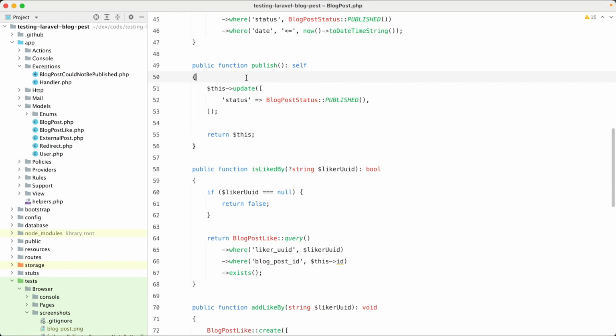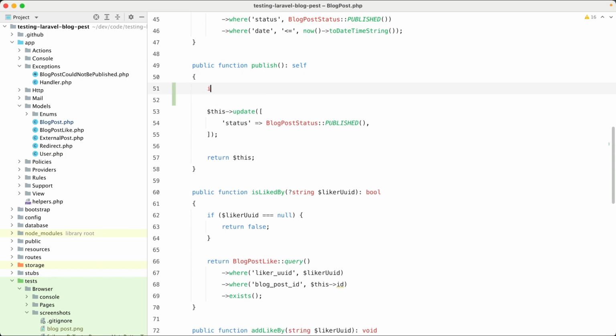In this video, I'll show you how you can test whether an exception is being thrown or not. We're going to use a very simple example, this published method on blog post. So let's say that this published method will throw an exception when you try to call it on an already published blog post.